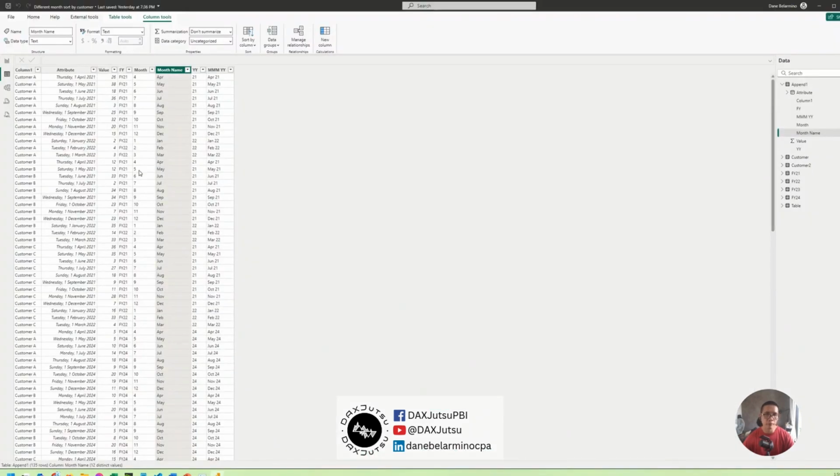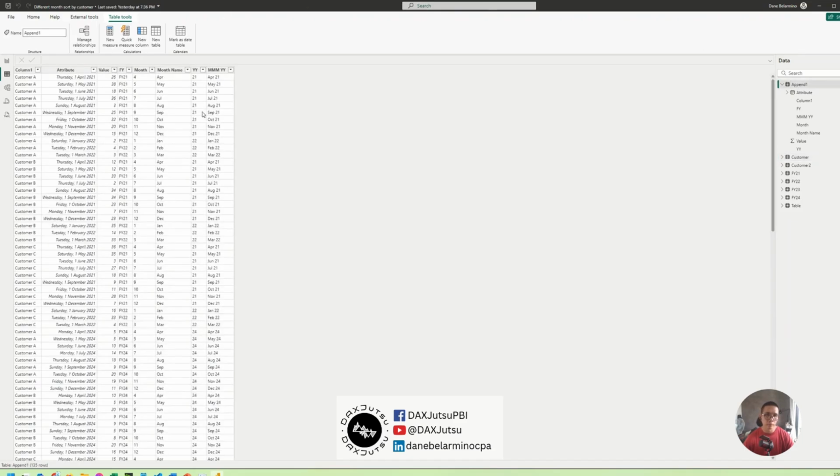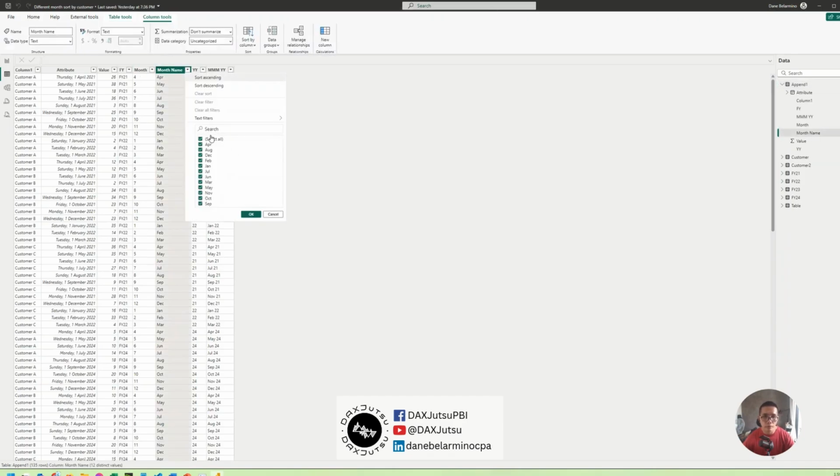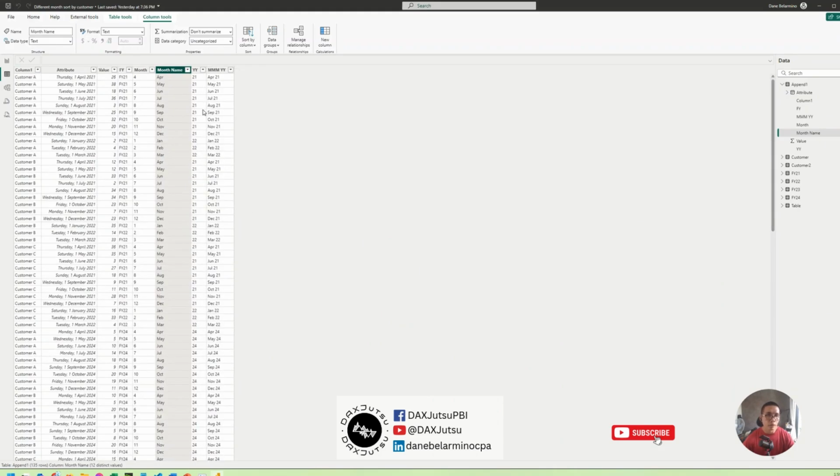Let's inspect the data. So currently, what we have is first the customer table. This is a customer table, and we have column one, which is supposed to mean customer, the start month, the end month, and month number, which pertains to the start month. And of course, the data, the fact table.